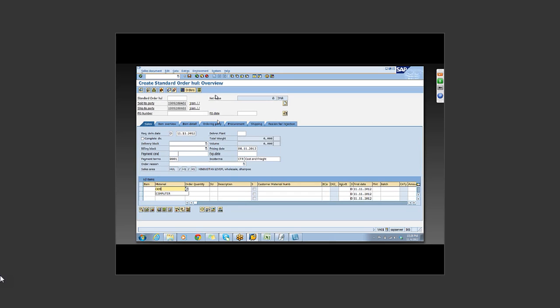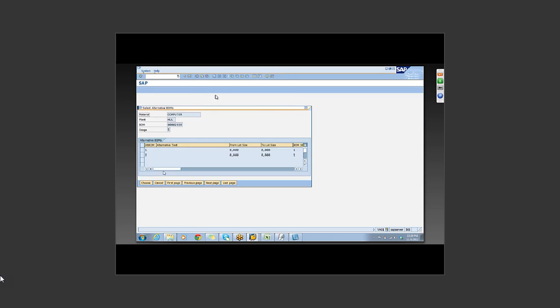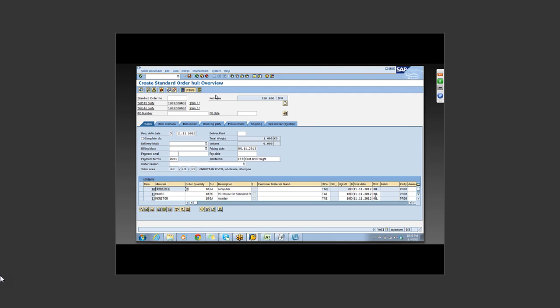Now go enter your material computer. How much order quantity, enter that quantity details and hit enter. Because I maintain 2 combinations getting triggered. So here you can see for your computer you are getting your mouse, monitor, keyboard, all the 4 components, whatever we maintain, all that information is getting triggered over here, right?